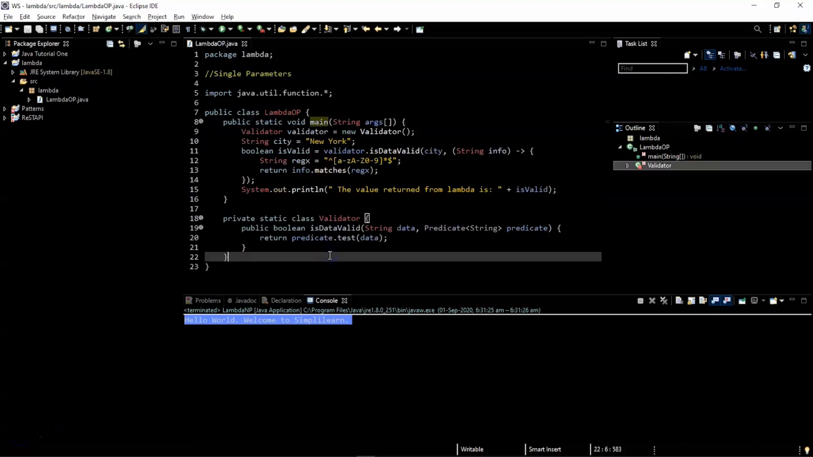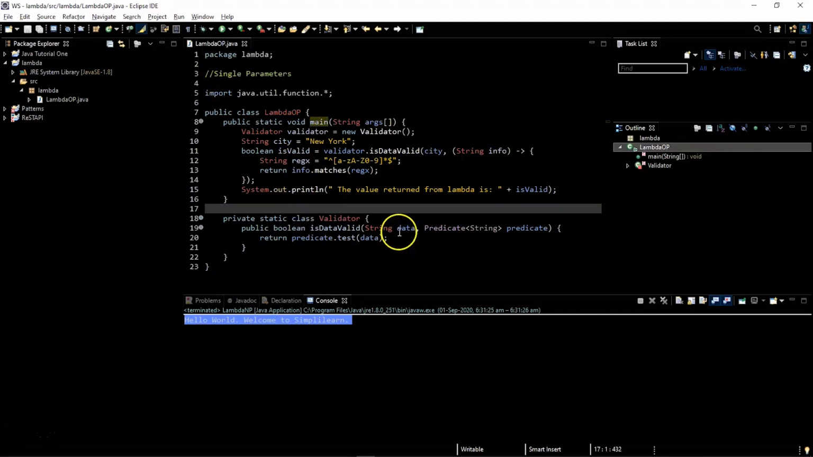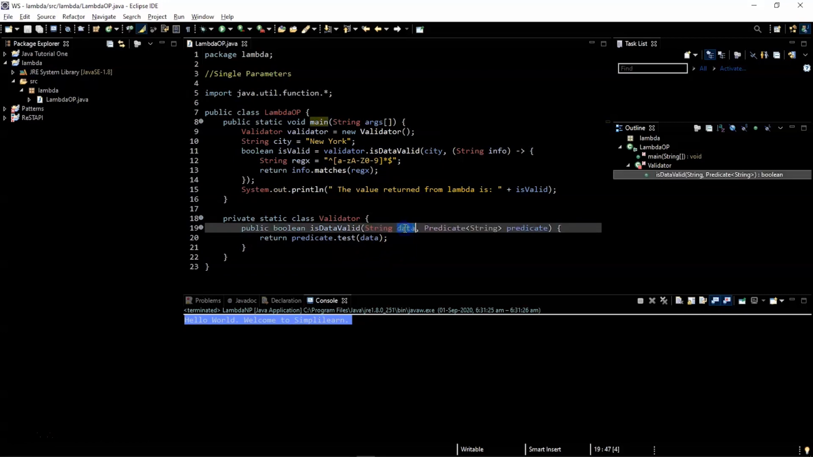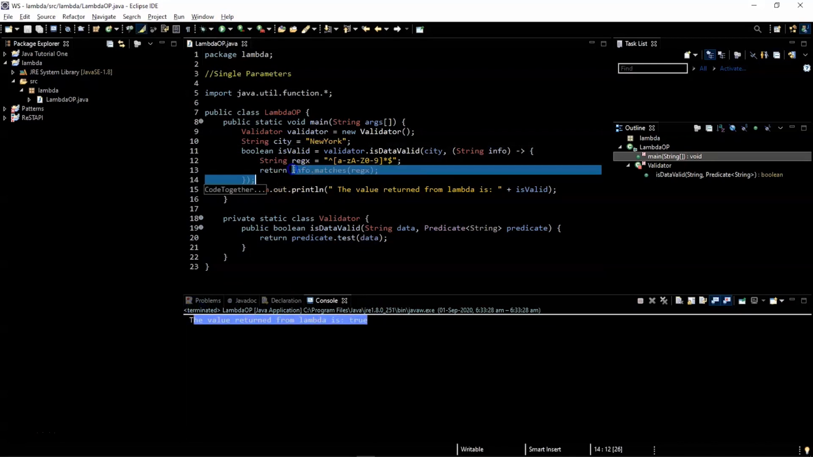Now you can see on my screen we have another program which is based on a single parameter. What we're trying to do here is send a string of data, which is the name of a city, run it through regex, and find out whether the data given is valid or not. The city name that we are passing here is New York. Now let's quickly execute this program. And there you go. We have the output. The value returned from Lambda is true. So the function info.matches worked perfectly.